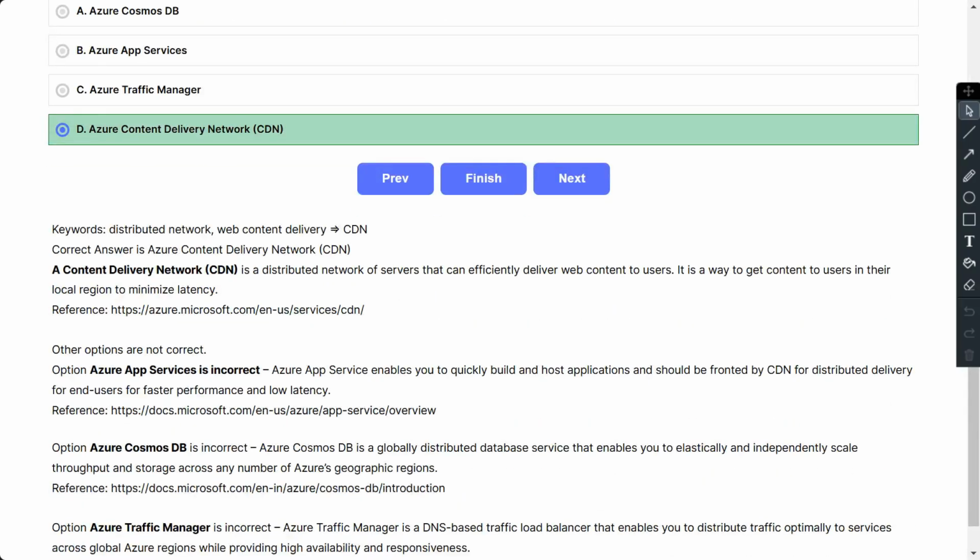So a content delivery network is a distributed network of servers that can efficiently deliver web content to users. It is a way to get content to users in their local region to minimize latency. Now look at why the other options are not correct. Azure App Service enables you to quickly build and host applications and should be fronted by CDN for distributed delivery to end users for faster performance and low latency.